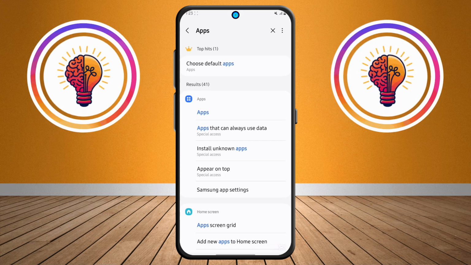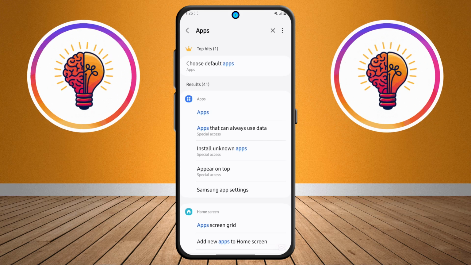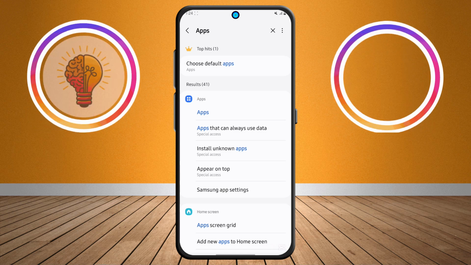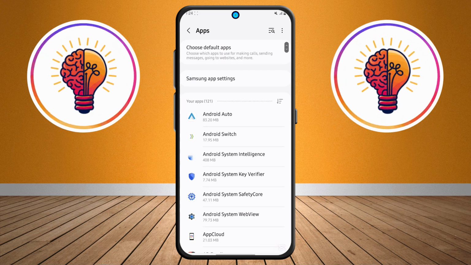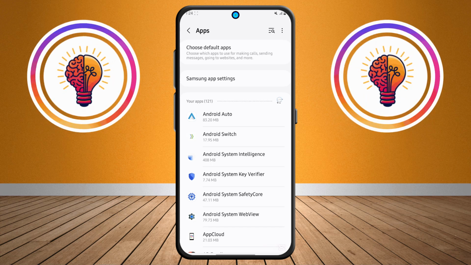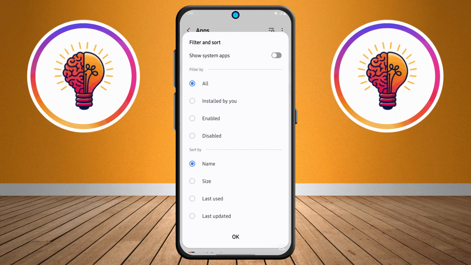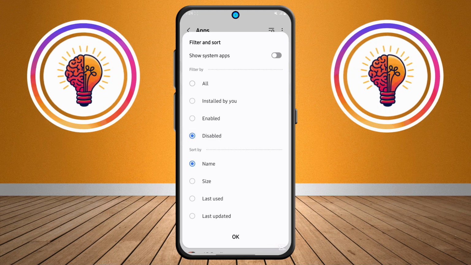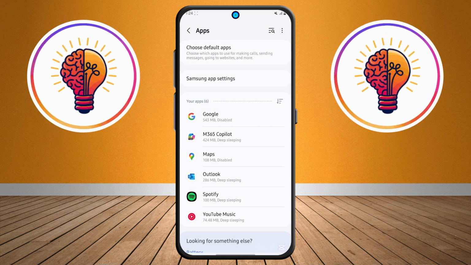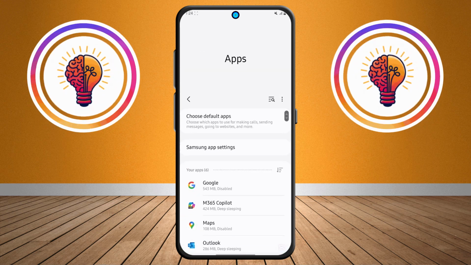Step 4. After performing the search, find the apps option from the search results and tap on it. Step 5. Now tap on the menu icon, usually 3 vertical dots in the top right corner. Then select Disabled and tap OK. This will show a list of all the apps that are currently disabled on your phone.